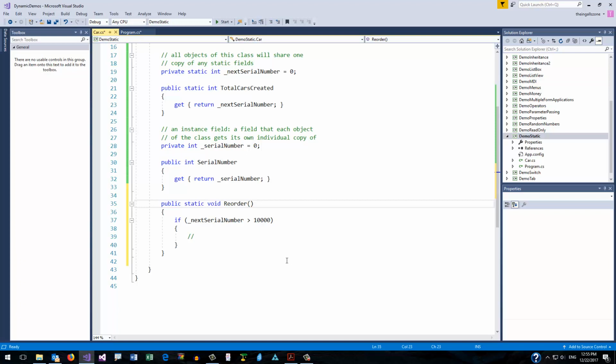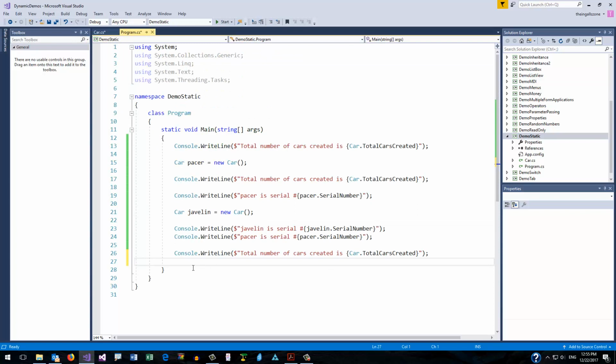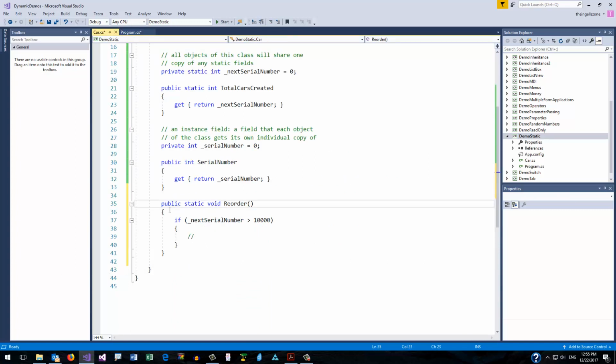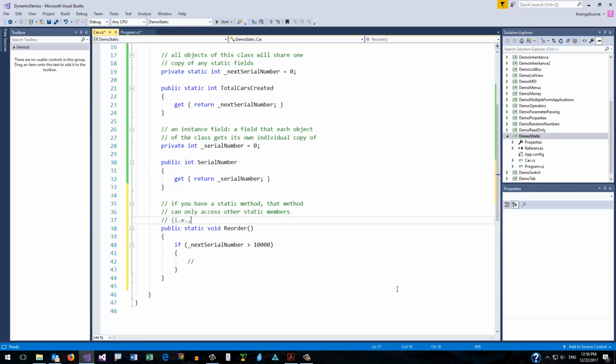And then when you go to access reorder as a method, you would not use an instance of the class, but you'd use the car itself. So if we went back to main and we wanted to call reorder, we would not say pacer or javelin, we would say car.reorder. So what we're seeing here is that if you have a static method, that method can only access other static members, static fields, static methods, or static properties.